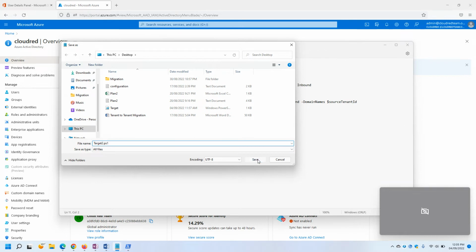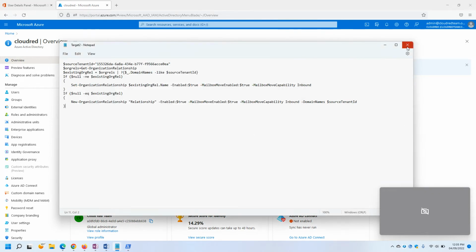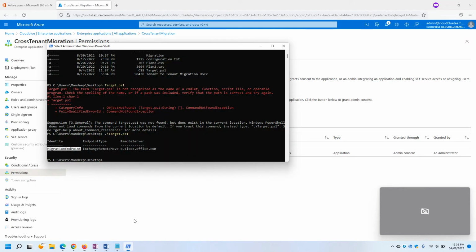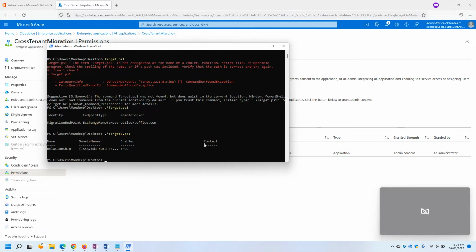Okay, let's save this as well, and of course we can close this, minimize this. Let's go to PowerShell and then target 2. Okay, good. So the relationship is also created at this step. Good. So now we have to open the PowerShell for the source tenant as well.